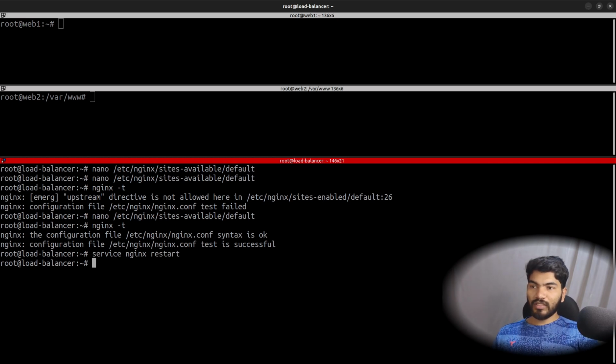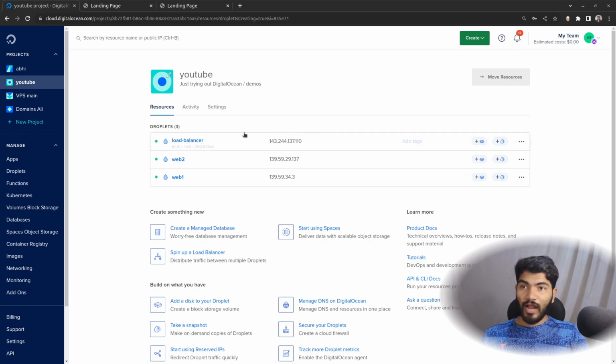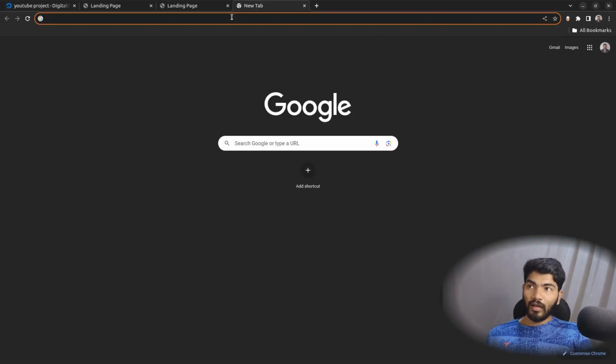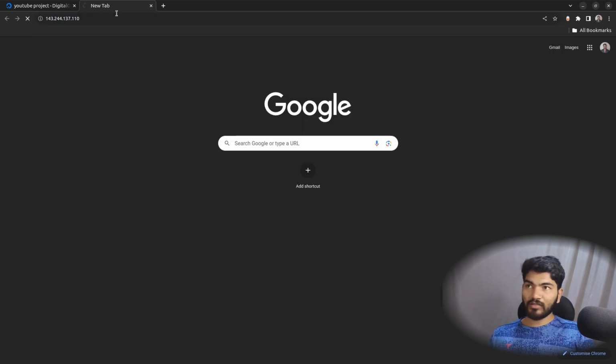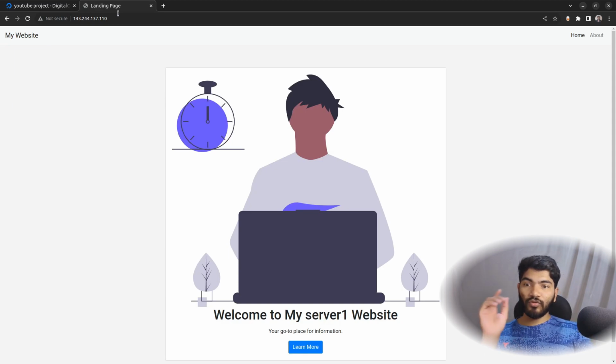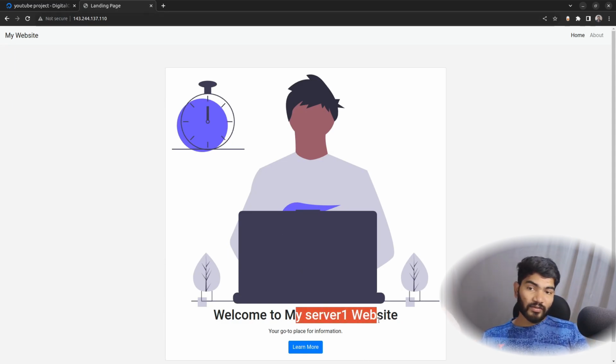Once it is restarted, the next thing we need to do is minimize this window, copy the IP address of the load balancer and open another tab. Let's close these previous two tabs and paste the IP address right here, and it should show you the website. Right now it is showing my website is server 1. Let's refresh, it is showing server 2. Again refresh, server 1, server 2, server 1, server 2.